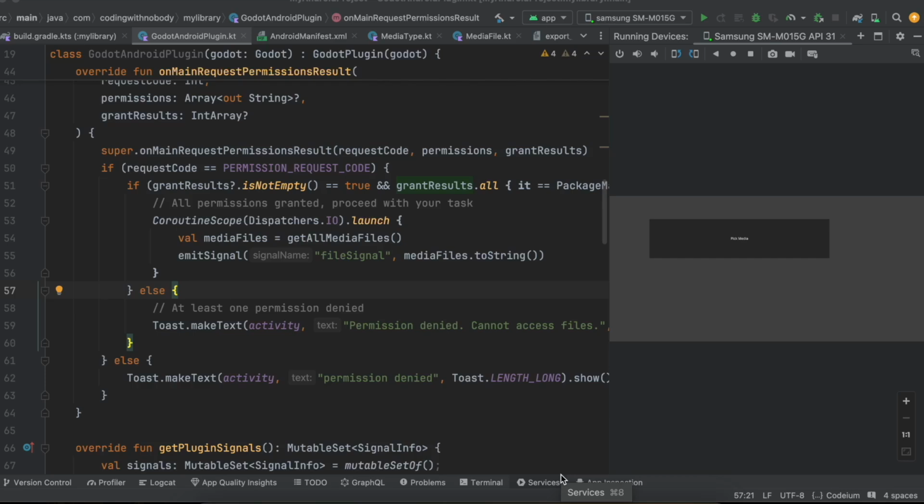In this video I will show you how to get access to all media files like photos, audio, and video files in the Godot game engine via an Android plugin. So we will be creating an Android plugin to get access to all audio, video and photos in an Android application via the Godot game engine. So yeah, let's see how to do this.